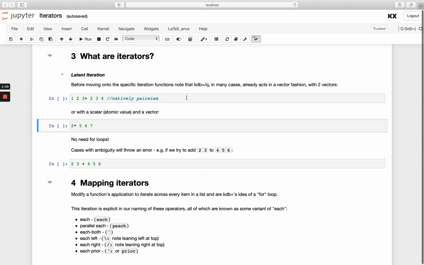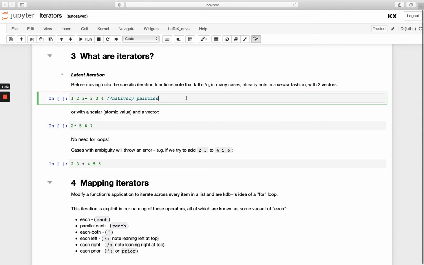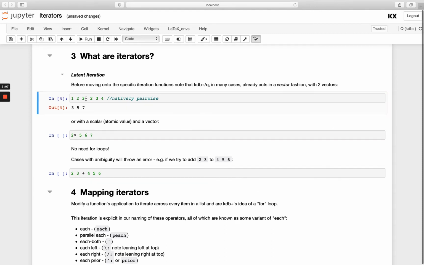Q actually does iteration for us natively when we use primitives. So in this example, you'll see we have two lists, 1, 2, 3 and 2, 3, 4. They're both of length 3. And if we add a plus in the middle, Q understands that you want to add these pairwise, which means you want to add the first element of both lists, the second and the second, and then the third and the third.